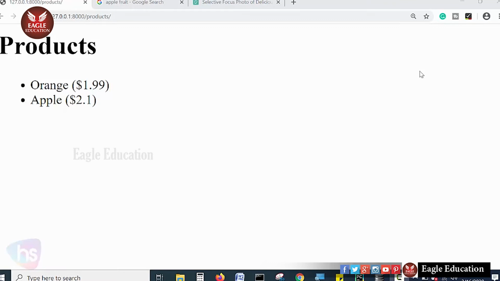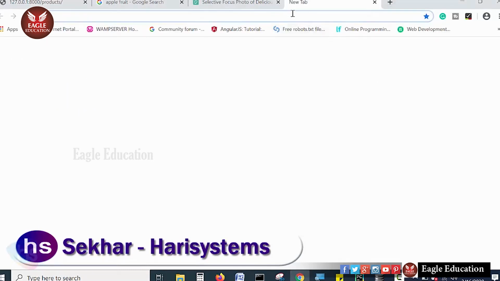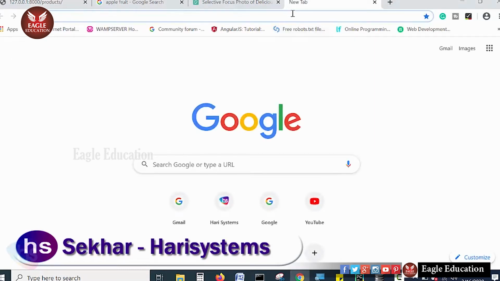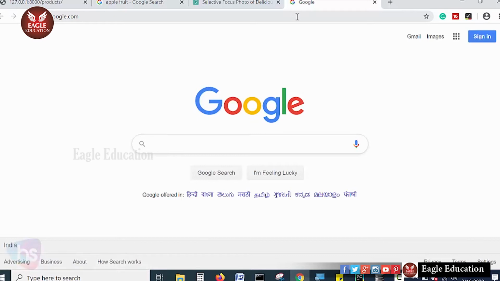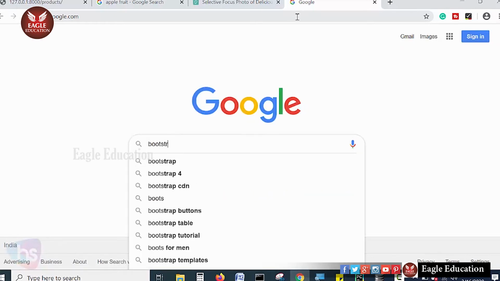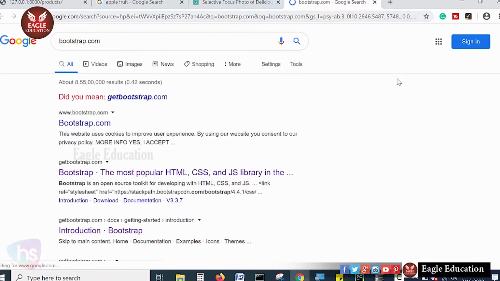Hello, welcome to this tutorial. In this tutorial, I'm going to explain adding Bootstrap to a Django project. Bootstrap is the up-trending beautification framework nowadays, which gives you ready-made facilities. Go to Google and type bootstrap.com and you will get the information about Bootstrap. Get bootstrap.com and hit enter.